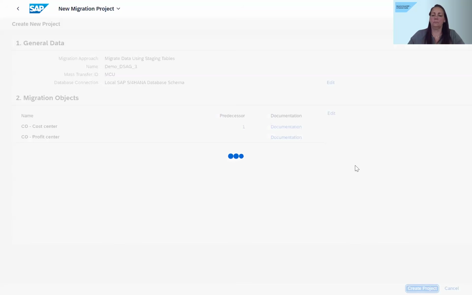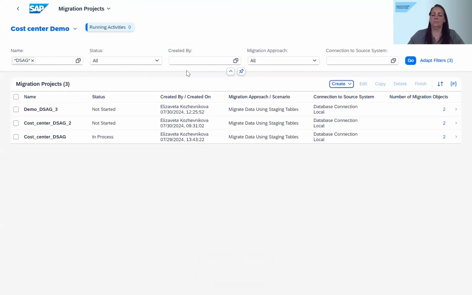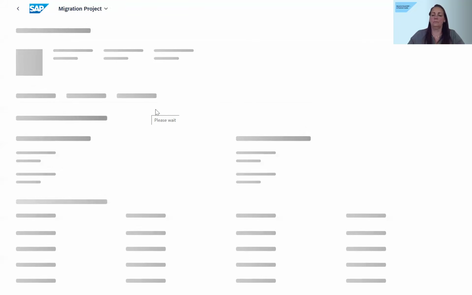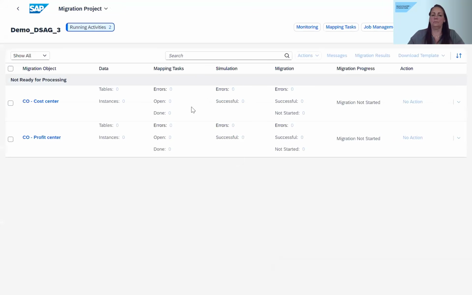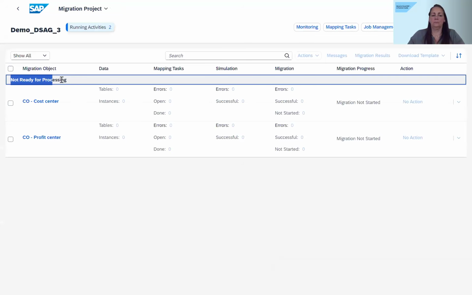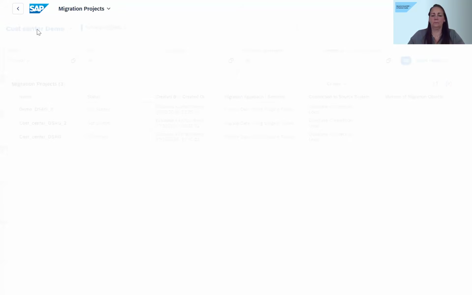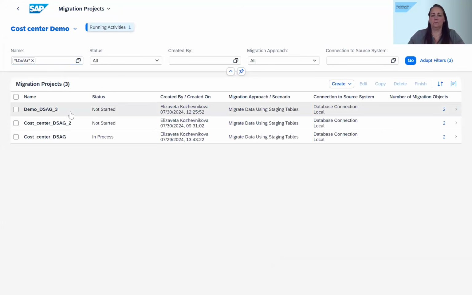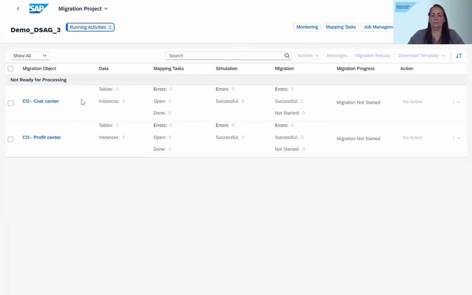I click create project. And after some time, my project will be created with two migration objects. I need to wait till the objects are copied to my project. As you can see, they are still not ready for processing. Just need to wait a bit.